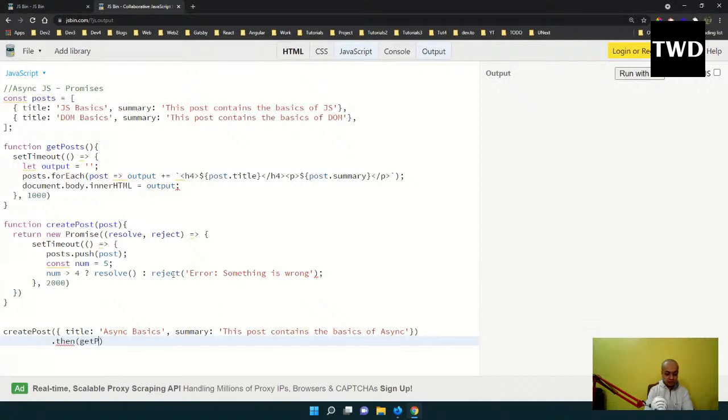So here I will call get post. First this will run, and after 2 seconds the resolve will be received, then it will go to get post. And if it is not there, then dot catch, document dot body dot innerHTML equal to dollar $.